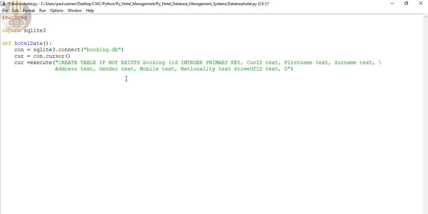I'm going to put a comma here. Let's say date in. That's going to be text. Date out, text as well. Okay, and one more. That will be the email. Email, text. Close that. Right. Now I have all my fields in place.